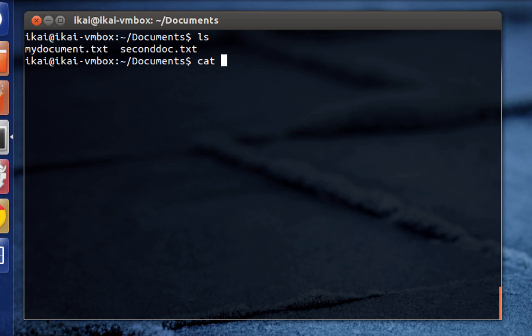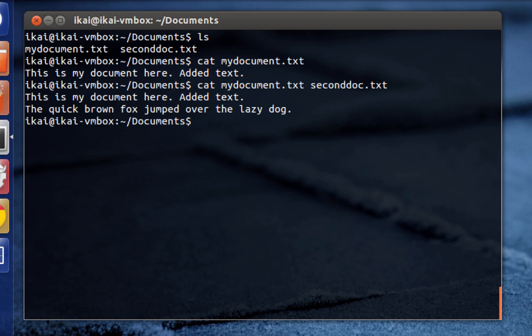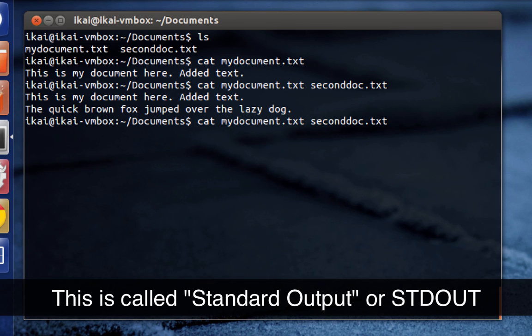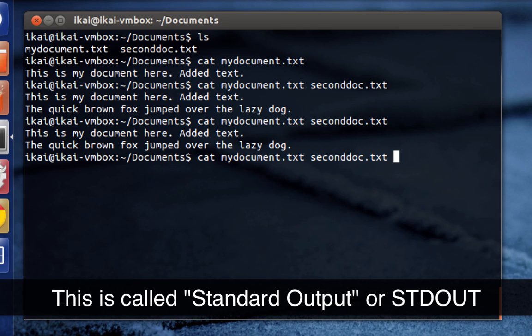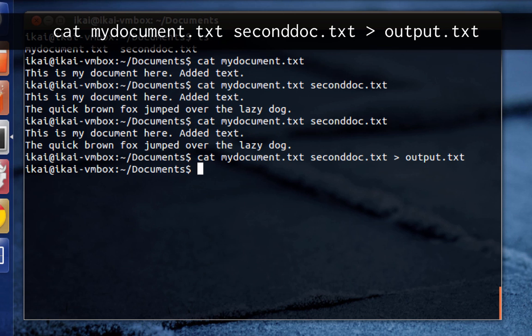Well, let's go ahead and cat my document. Now what will happen if we cat second doc? So we're actually outputting both files, right? So let's say we wanted to create a new file that had the contents of both of these files. Right now this is outputting, again, the standard output. So using this character, which is the greater than character, we're redirecting the output. And we're going to call this file output.txt.